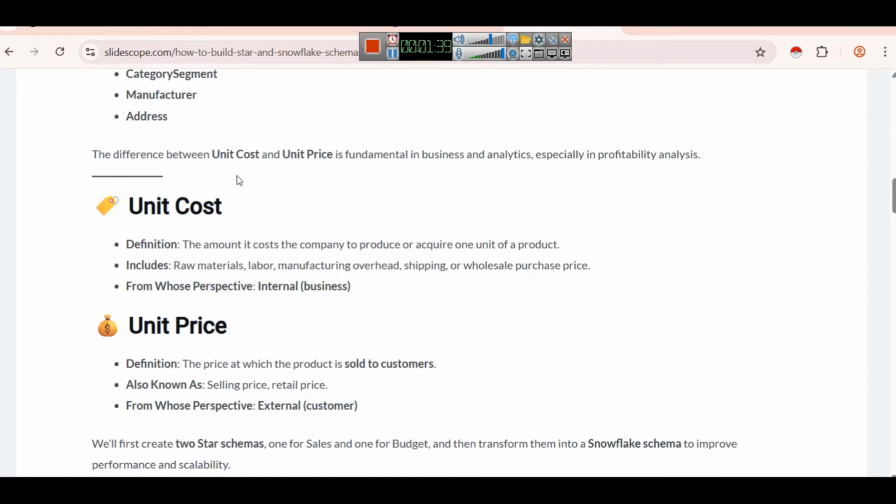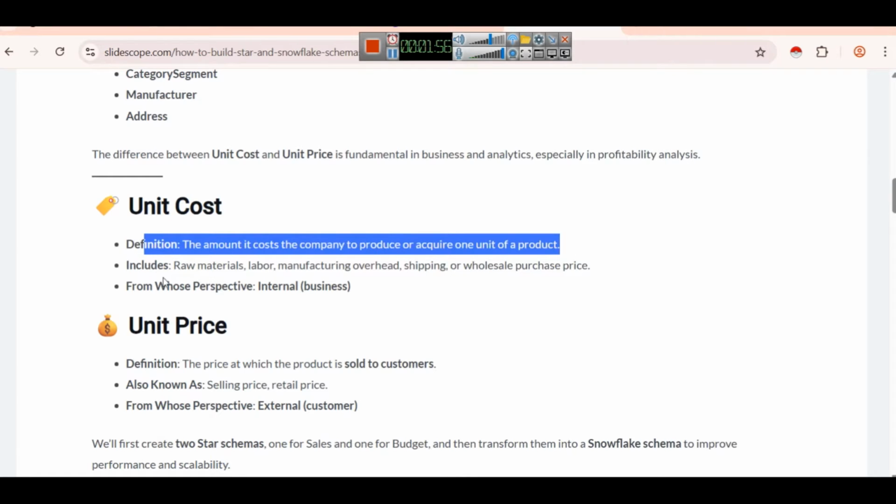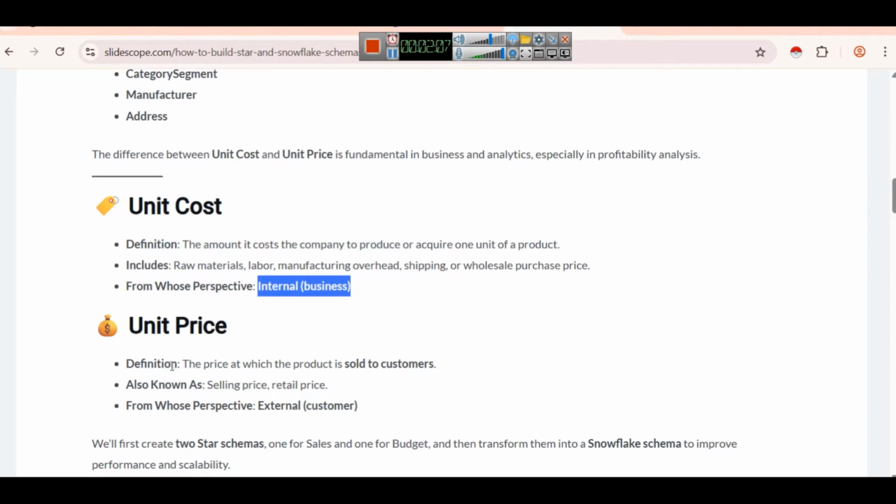The difference between unit cost and unit price is fundamental in business and analytics, particularly in profitability analysis. Unit cost is the amount it costs the company to produce or acquire one unit of a product, including raw material, labor, manufacturing overhead, shipping, and wholesale purchase price. The perspective is the internal business. And unit price is the price at which the product is sold to customers. It is also known as selling price or retail price. The perspective is external customers.